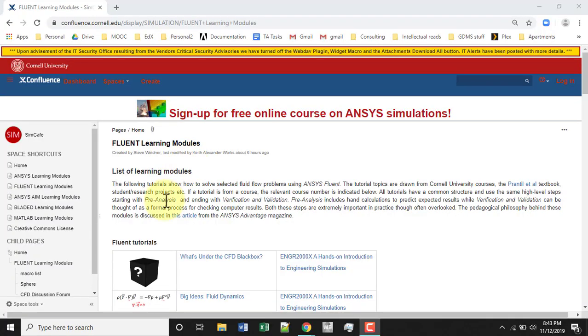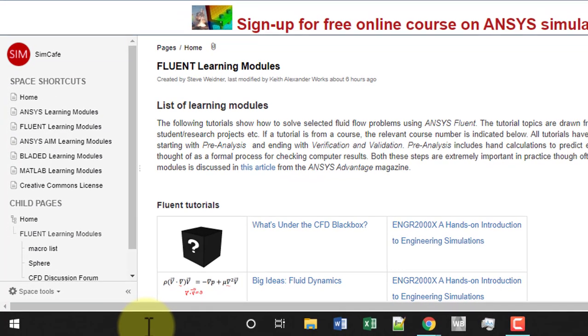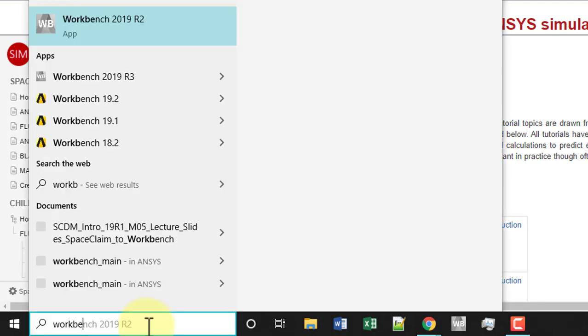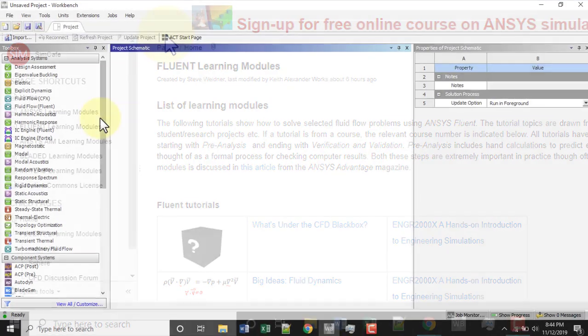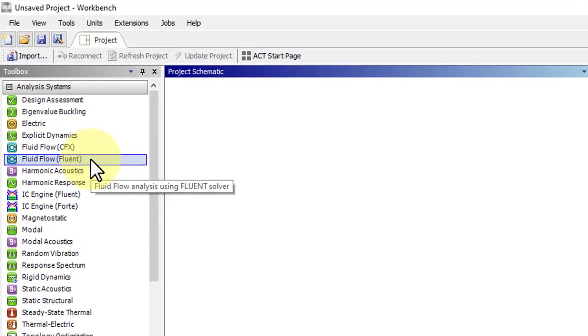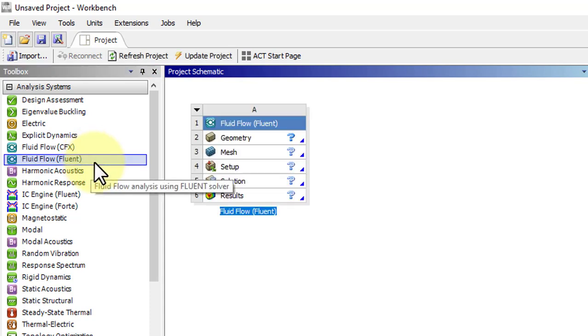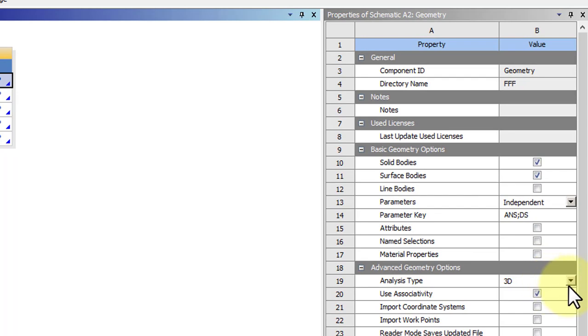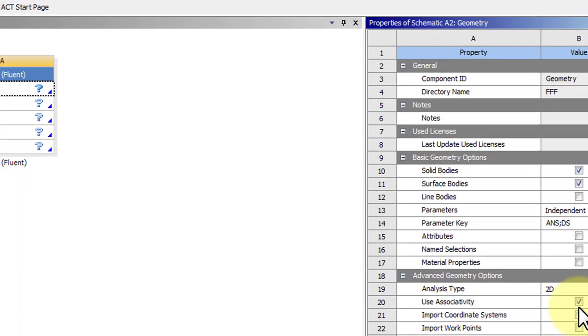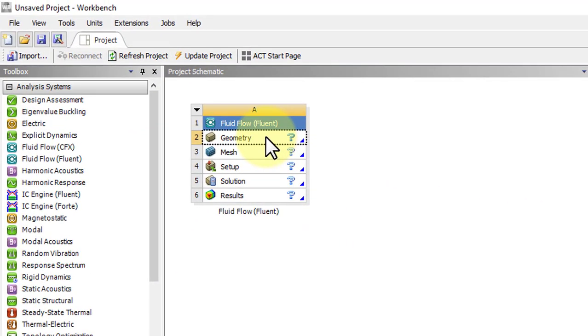To begin, let's go to the Windows search bar and type Workbench. Double-click on Fluid Flow Fluent to bring it into the project schematic. And then double-click or select Geometry, and we'll go to Analysis Type and choose 2D. Then double-click to open up SpaceClaim.